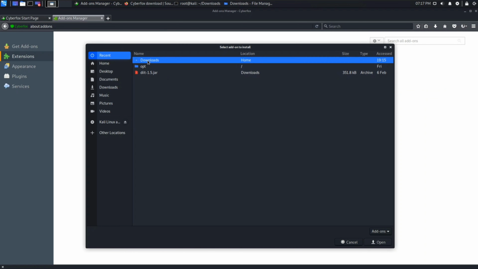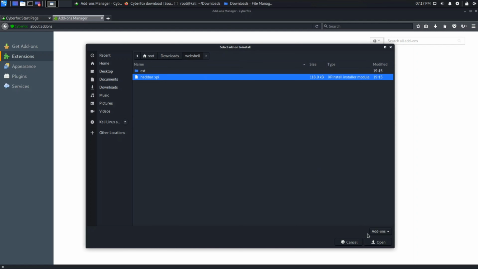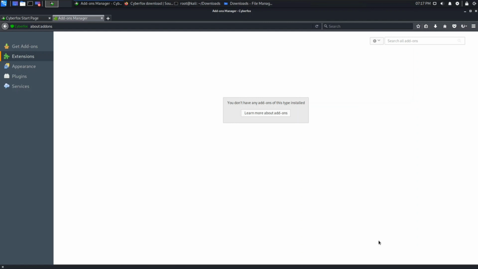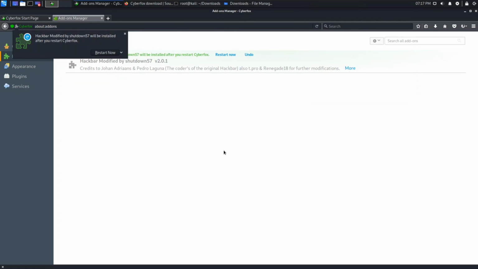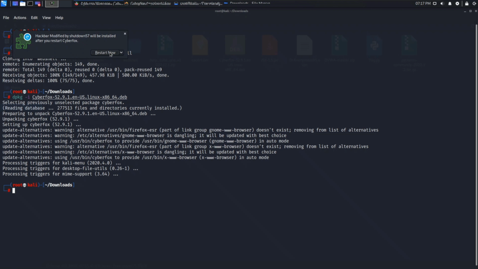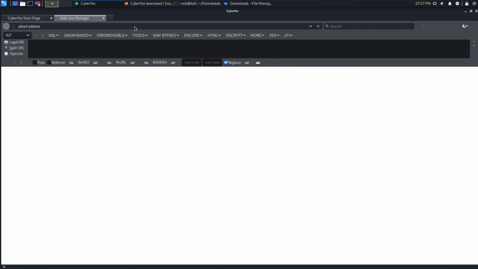Now select your HackBar file which you downloaded. It's hackbar.xpi. Just click on install. Now you need to restart the browser. Okay, and now you can see our HackBar is installed.